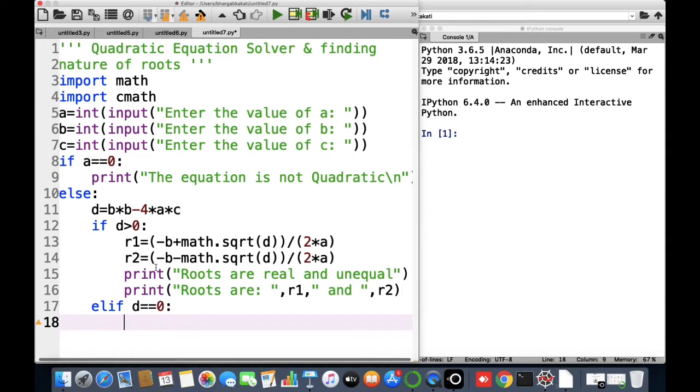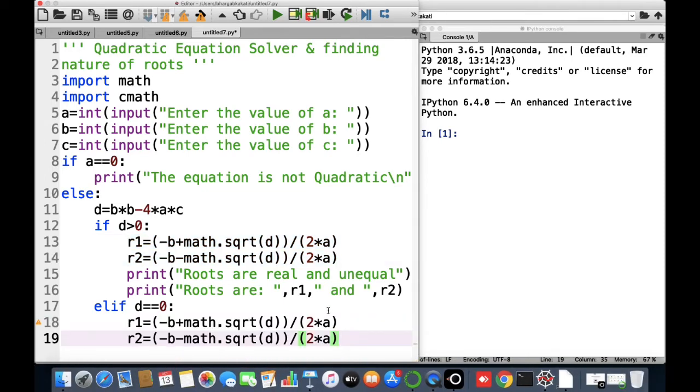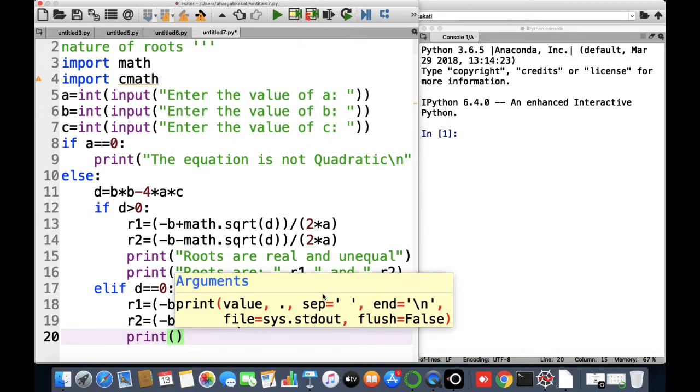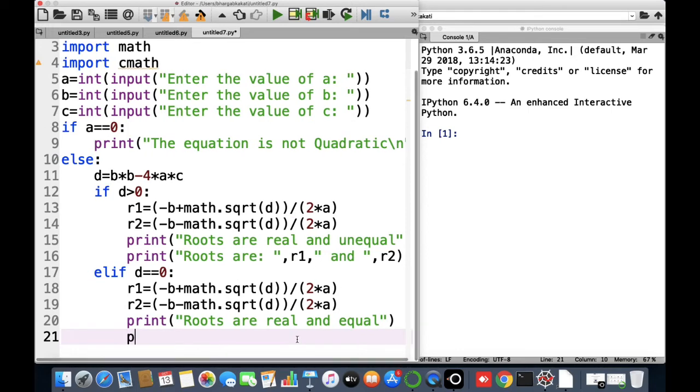Now let us find out the roots. Finding out the roots will be similar, so let me just copy paste these two lines and paste them here. After that, let me display the nature of the roots. In this case, the nature of the roots will be real and equal. So let's display it like roots are real and equal.